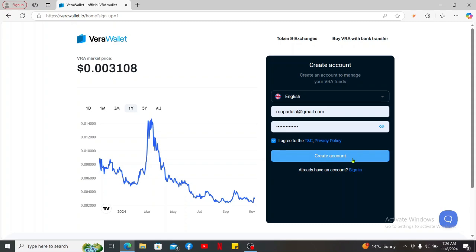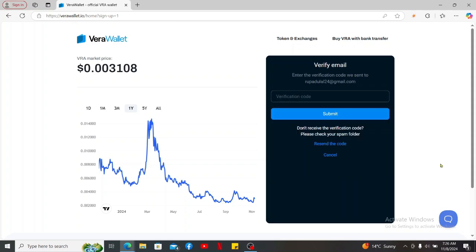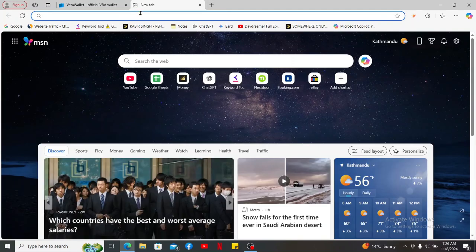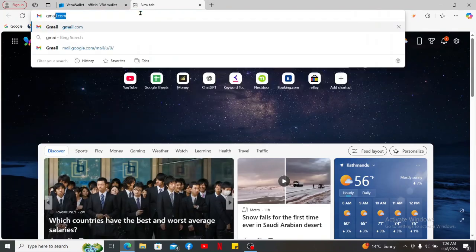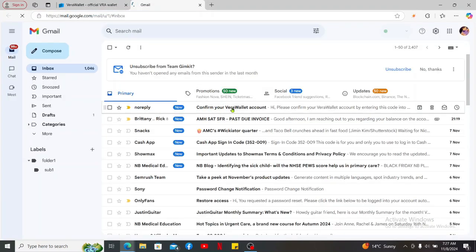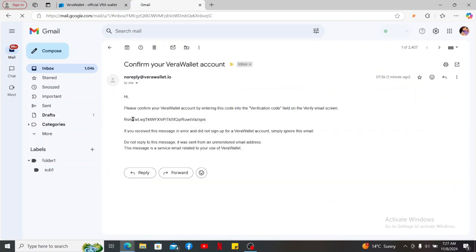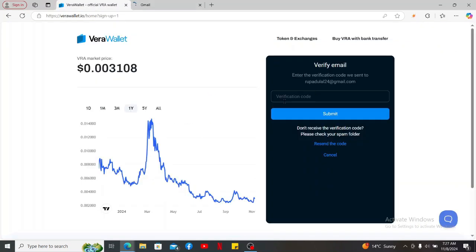To move forward, you will then need to verify your email address. A verification code will be sent to your registered email. Simply go ahead and open up a new tab and log into your email services inbox. Open up the email received from VeraWallet and copy the code that you received inside it. Now get back to VeraWallet's tab and paste in the verification code that you just copied and click on submit.